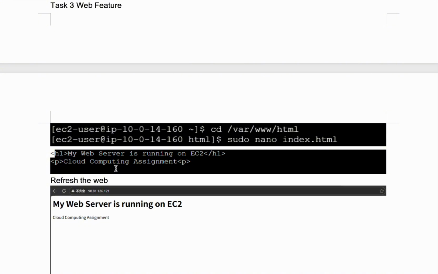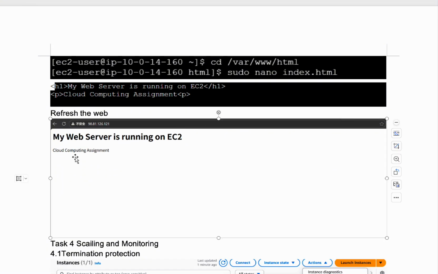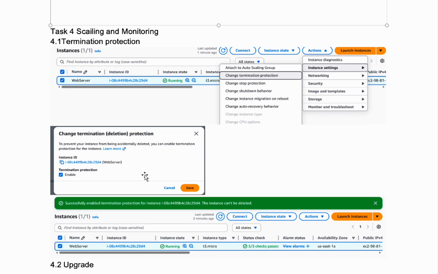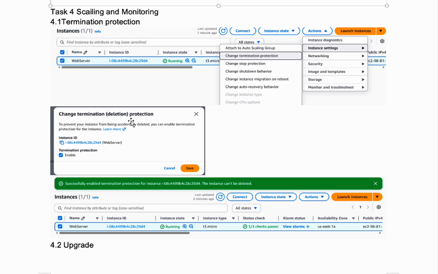For task 3, I configured the EC2 instance as a web server. I installed a package and developed a simple web application, just showing my web server is running on EC2 and the cloud computing assignment. This confirmed the web service is successfully developed and running on the internet.